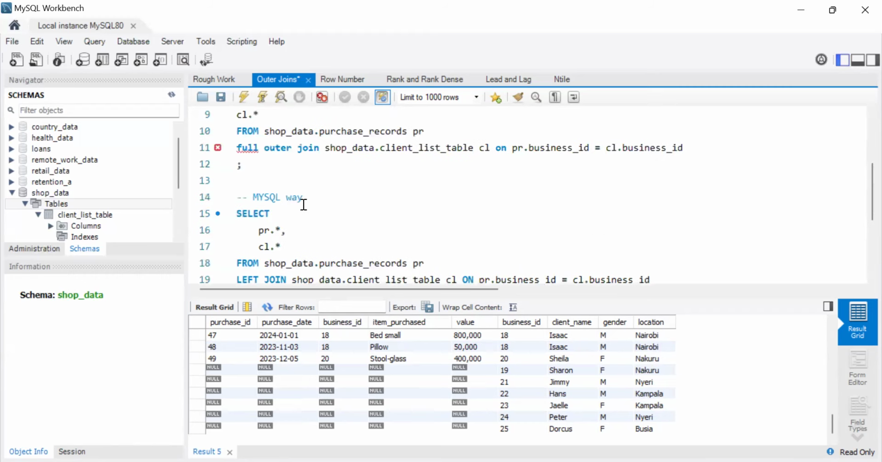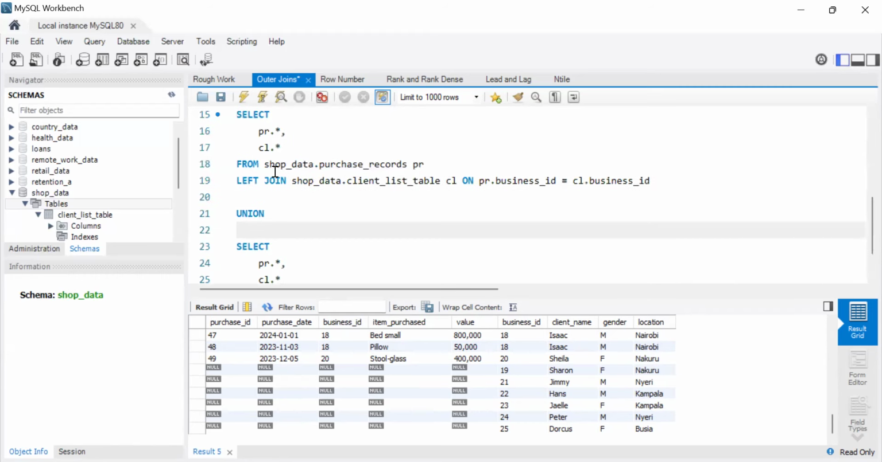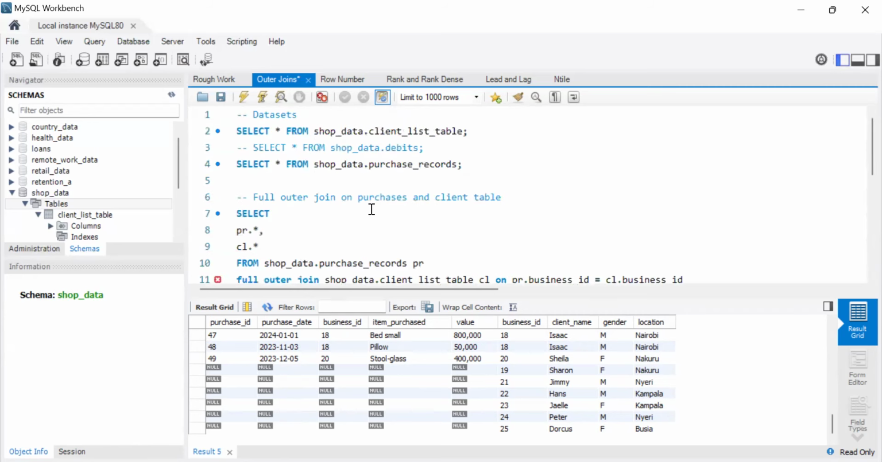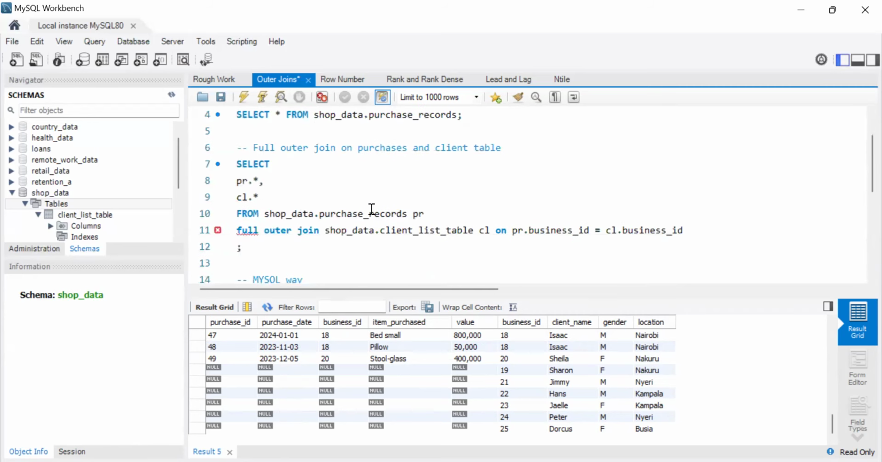But on MySQL, you'd have to do this. You do a left join first, then you do a right join, then you do a union of the two. But if you're working on any other type of SQL, Postgres, not sure about SQLite, this is all you will need to do to get this output.